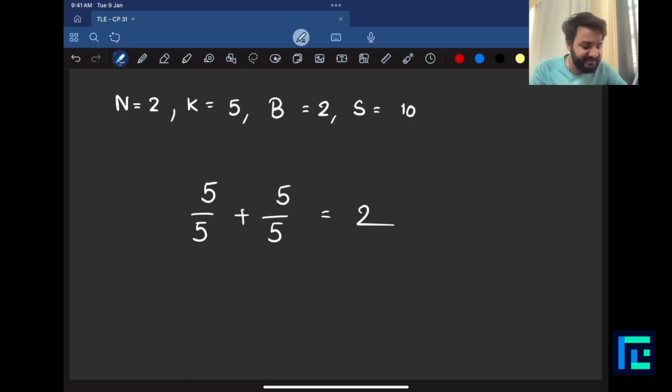But let's say that one of these elements is actually not 5, but let's say it's 7. Now 7 by 5 is 1 point something, but you still consider that to be 1 because you're looking for a floor division. And 5 by 5 is still 1. So do you think the beauty has changed? The beauty of the array still remains 2. But if you observe, s has gone to 12 because 7 plus 5.